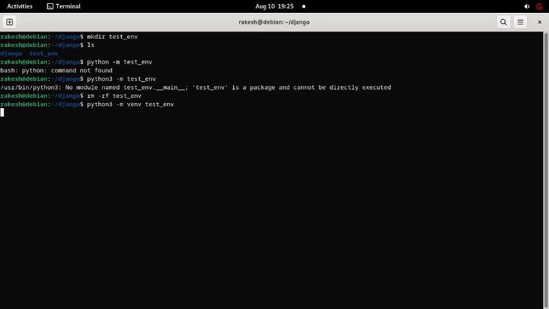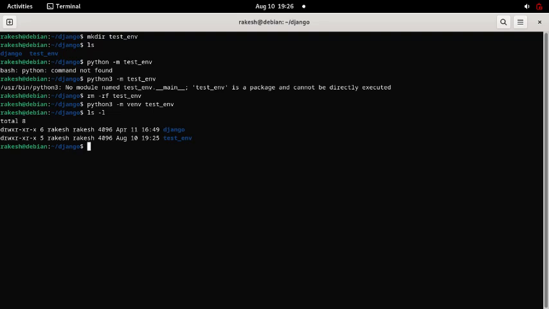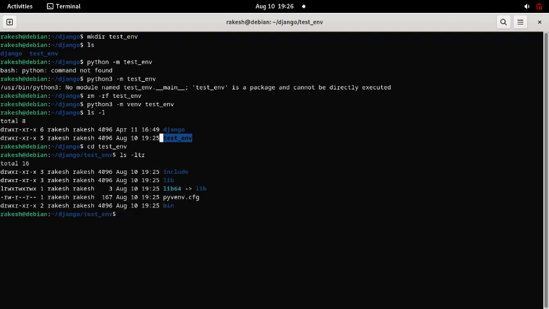It will take some time to create the entire virtual environment. So first of all, let's check what is created there. What we can see is that there is one directory that is already created by Python, and inside this directory we will navigate and see what is there. It has created a few folders and a configuration file. So the virtual environment is successfully created.